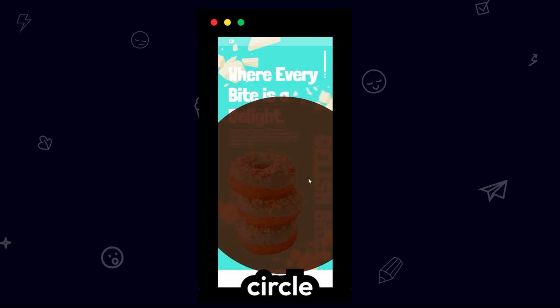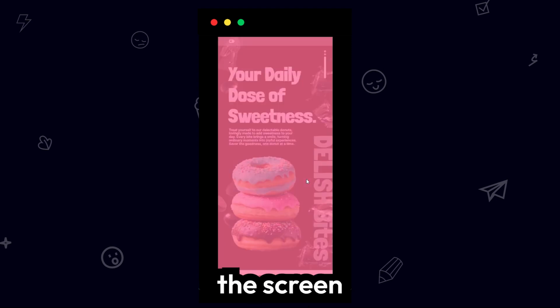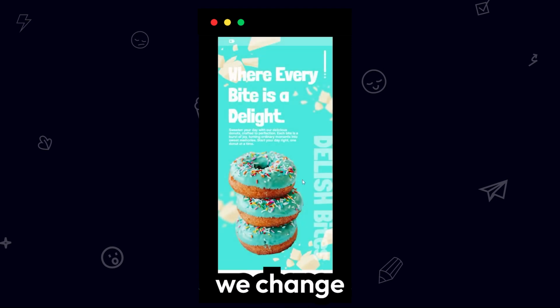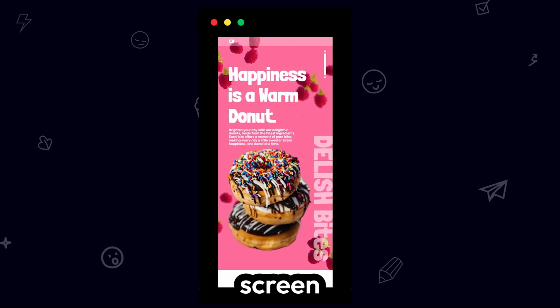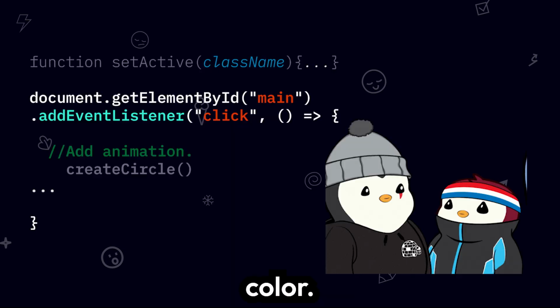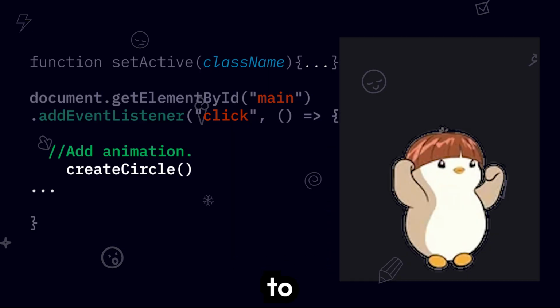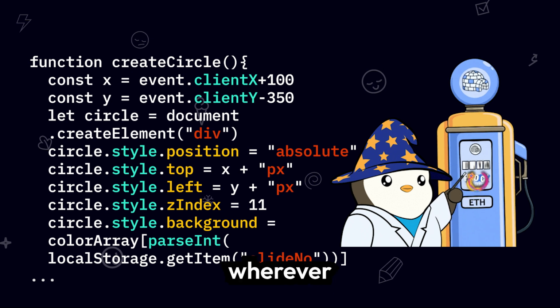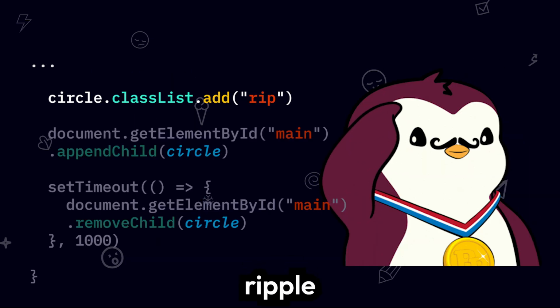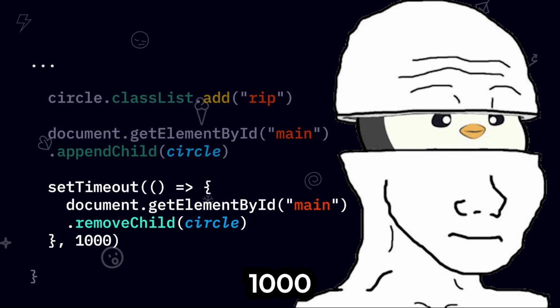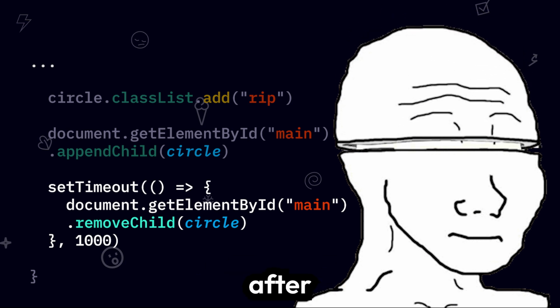Finally, we want to add the circle animation every single time the screen is clicked so that every single time we change a slide, the circle covers up the screen in the same color as the slide's current color. We'll add this animation through JavaScript by creating a circle function to create a circle wherever we click. It also has a class of ripple so that we can add the ripple effect animation along with the timeout of 1000 milliseconds and gets removed after that from the main screen.